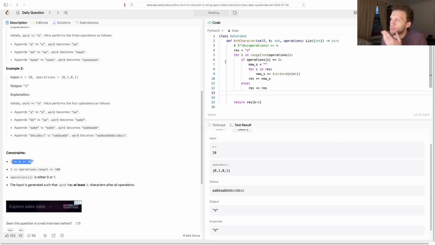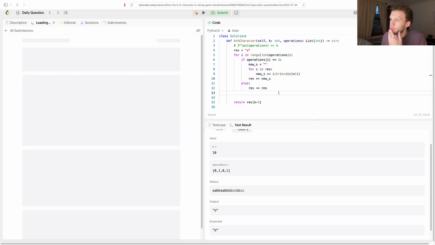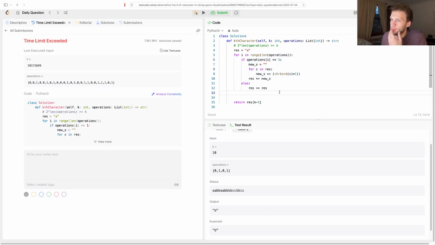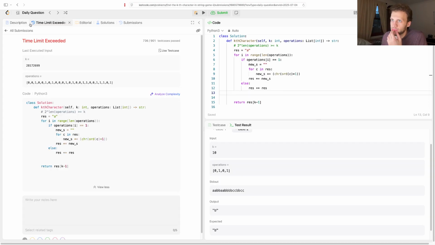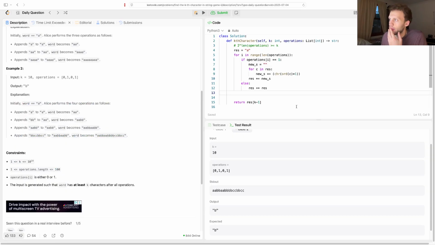Let's see. I know this is not going to pass. Then that's the complexity of this problem. And look, the operations of length, you actually only run through the length 100. This is only getting run through 100 times. But look at K, it's massive. And let's think about how this is bounded though.